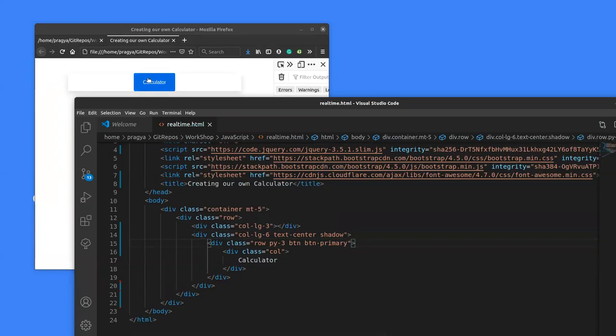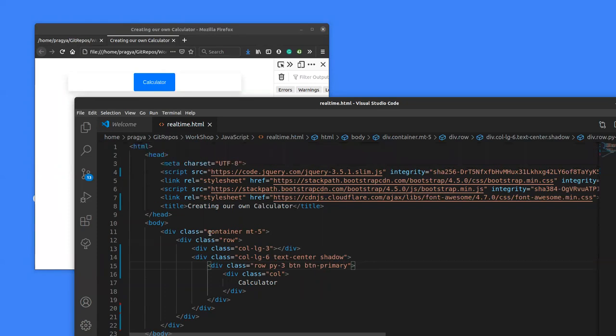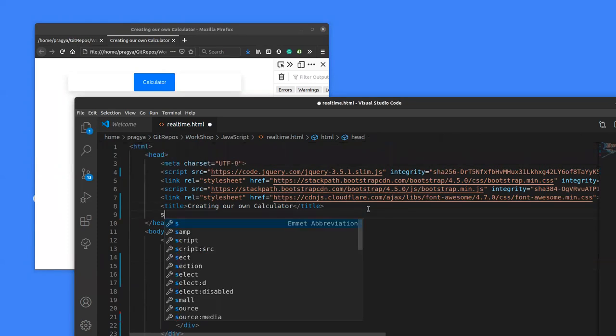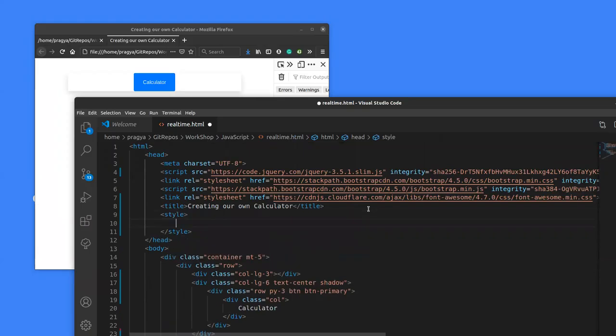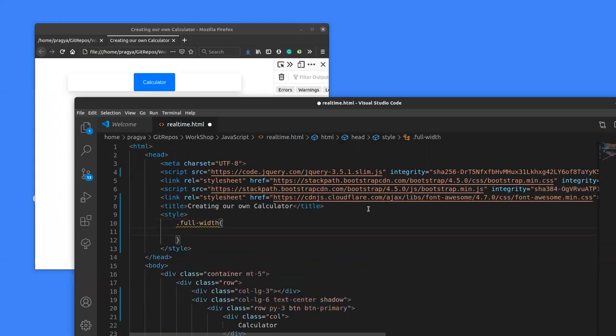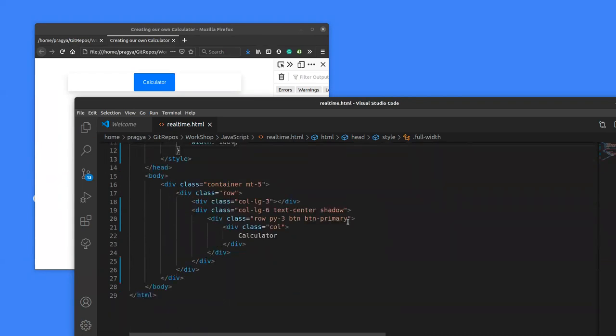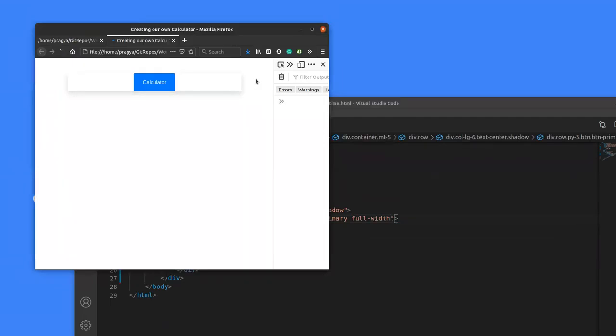To make the calculator take the entire width of the column, let's create our own class named full width. So I'll create a style tag. I'll add the class full width, which will put the property of width to be 100%. Let's add it to this row. So now you can see that the calculator is taking the entire width of the row.